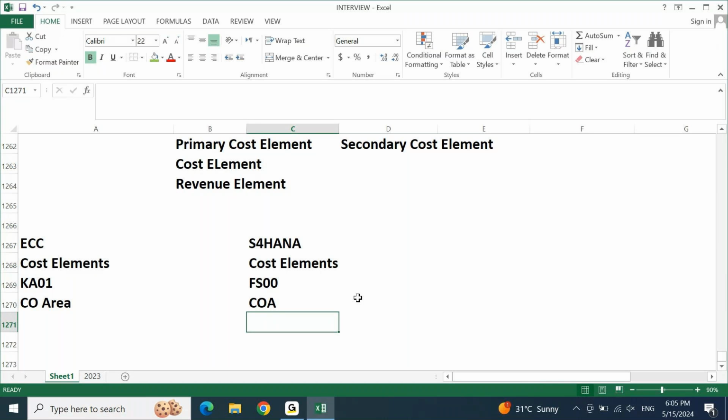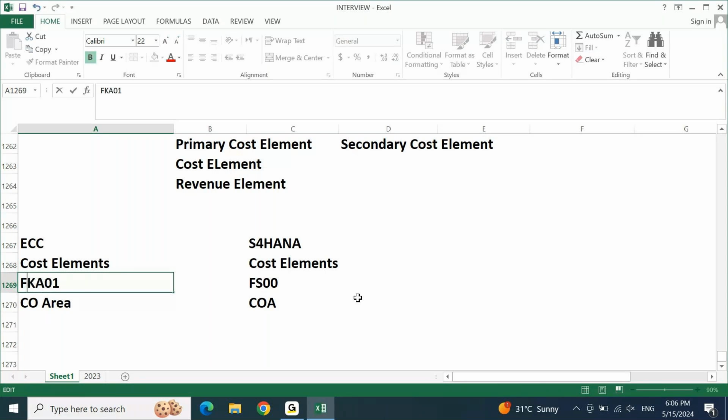Similarly, when it comes to ECC, your GL account is different and the cost element is different. In ECC, to create a primary cost element, it is FS00 plus KA01. In the S4HANA system, only FS00 will give you the cost element.